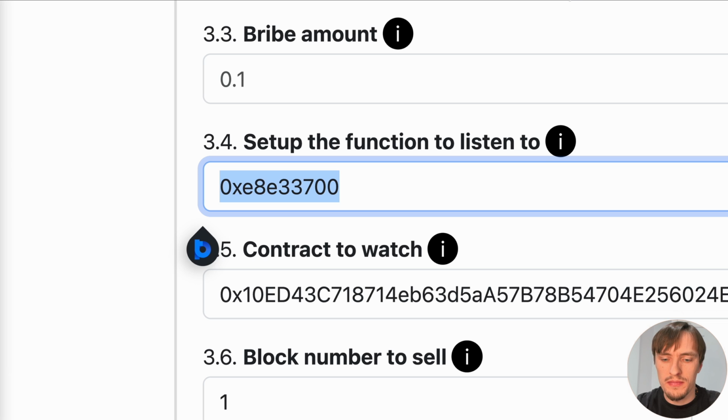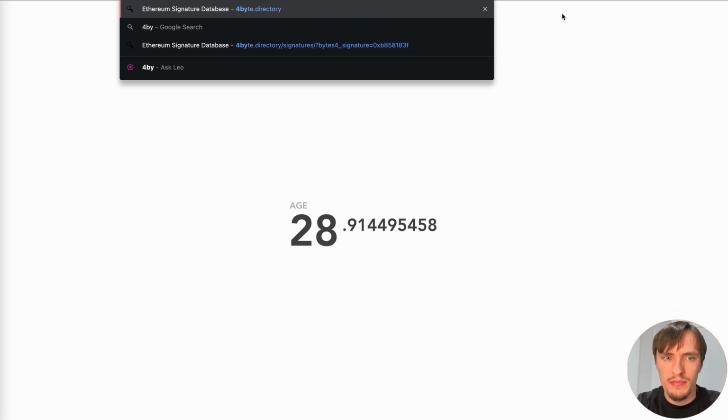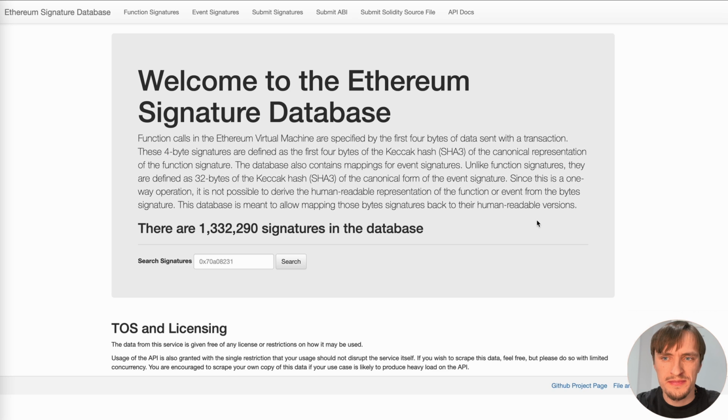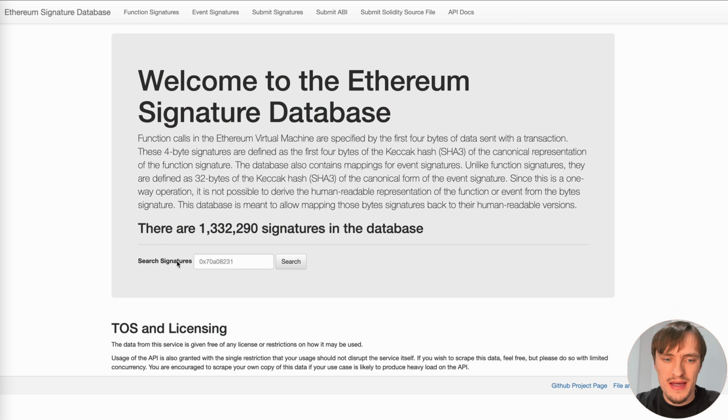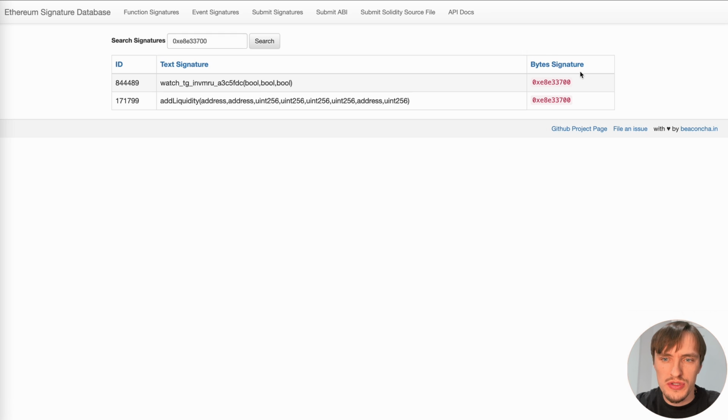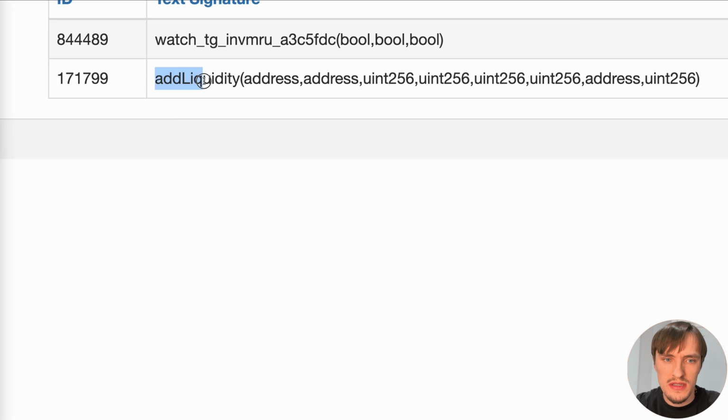hold up, 4byte directory, you can copy the signature here and it will show you exactly which function it is executing. In this case, it's called addLiquidity. And this function is different from addLiquidityETH because for Binance Smart Chain, the main DEX router is PancakeSwap. PancakeSwap is not Uniswap, it's PancakeSwap on Binance Smart Chain.